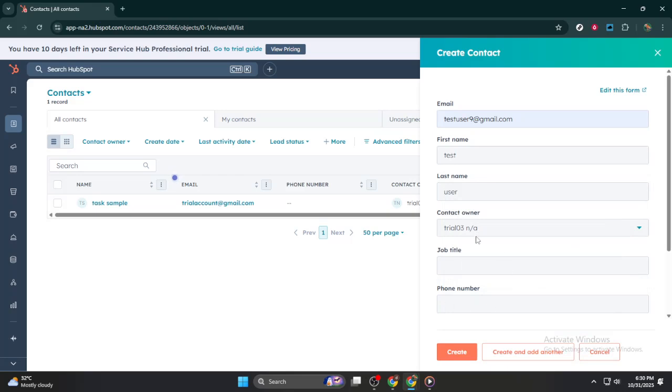This is a key feature in HubSpot that allows you to track where a contact is in their journey with your business, whether they are a lead, customer, or otherwise. Similarly, there's a lead status field. Defining the lead status helps in categorizing your contacts based on their level of engagement or interest.